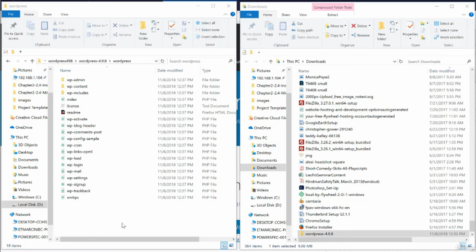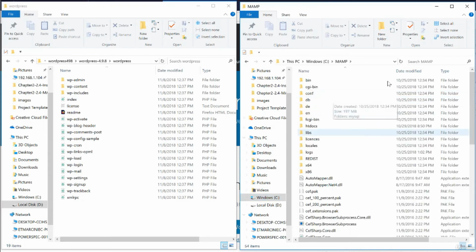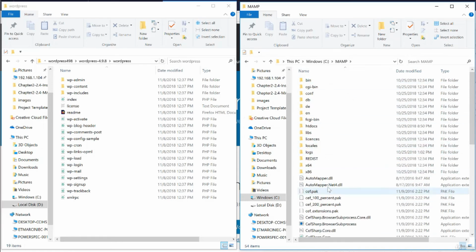Now, on your regular hard drive, in my case it's C:, basically the same location on Windows or a Mac, there should be a folder called MAMP. Now on a Mac, sometimes it's in the Applications folder. You can open up the MAMP folder, and inside there are a number of configuration files and folders. And the main folder that houses your files is called htdocs.